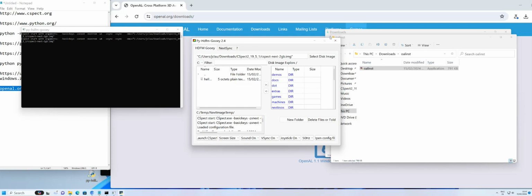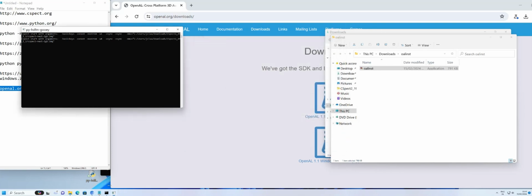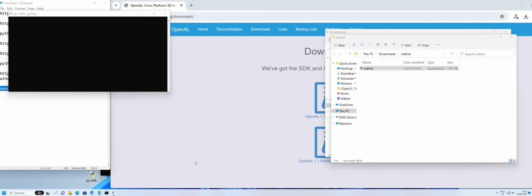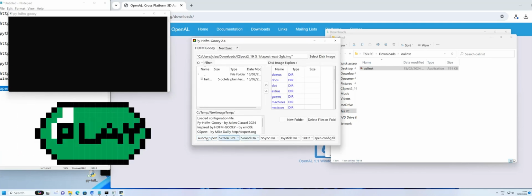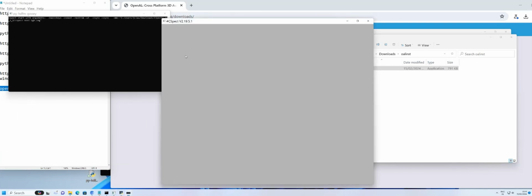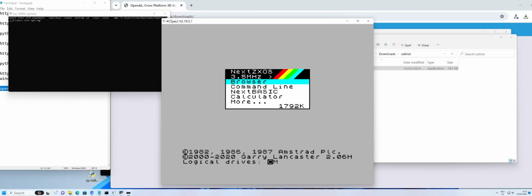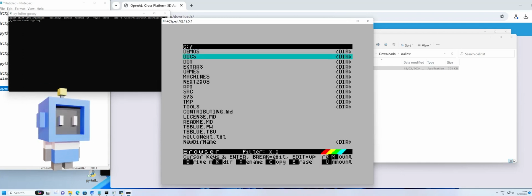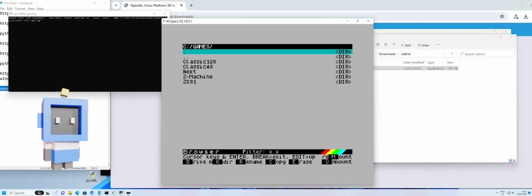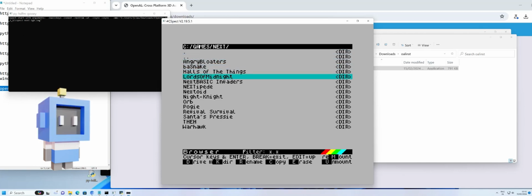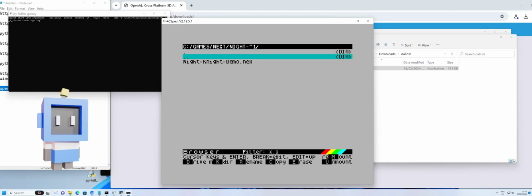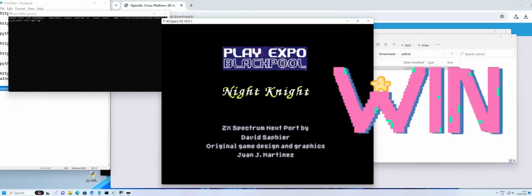And now it's about time to play a game. So let's start CSpect. Launch CSpect, bottom left. Select our game. Browse. Games. Next. Night. Voila!